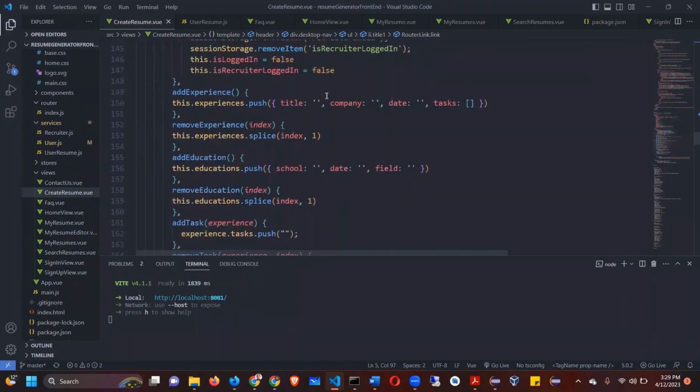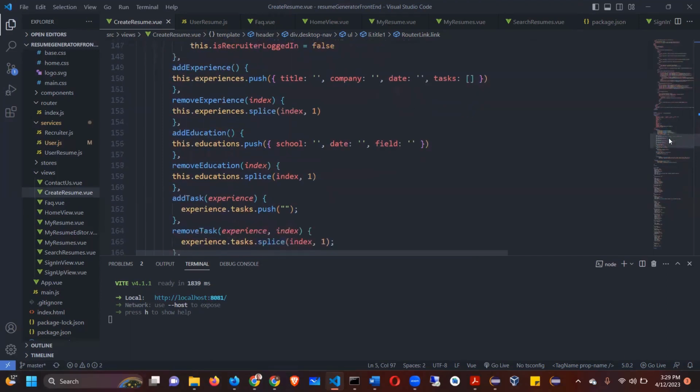So when someone wants to add in a new resume or a new experience, the function to add in an experience is this, add experience, which gets the experience and pushes in a new object, which has everything the experience has, which is title, company, and date. It pushes it in. And the tasks itself in experience is an array of strings in itself. So it pushes this in and the person creates the new resume.